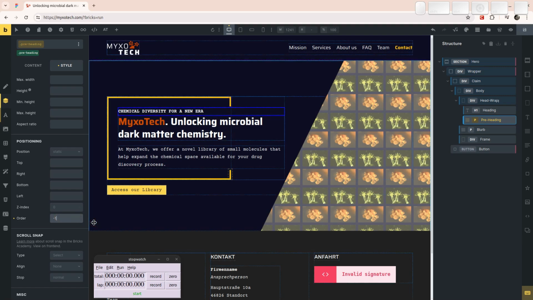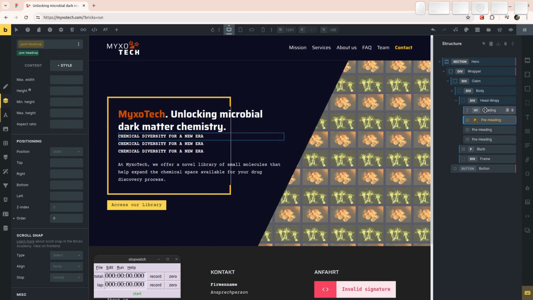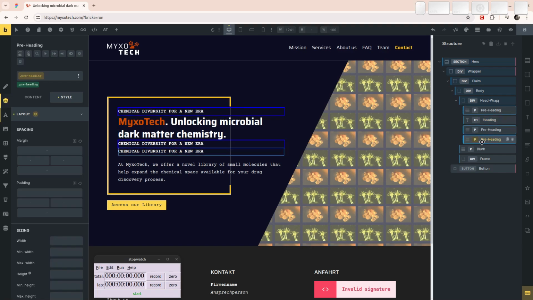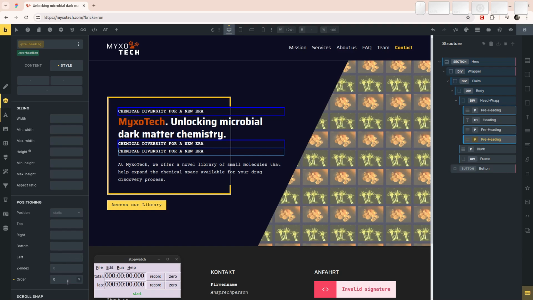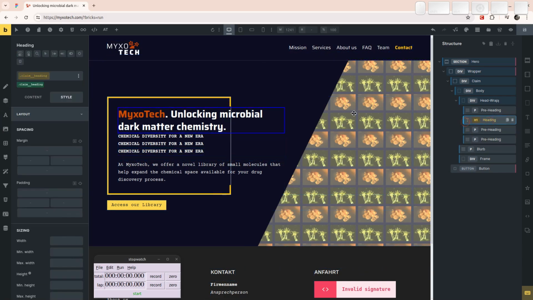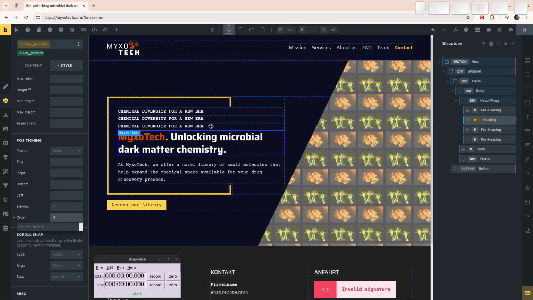If it was 0, it would already be below, right? And if we had more than one thing in here, let's say I add another 2 pre-headings, I put the heading here, right? Now if I pick this last pre-heading and I give it an order of, I don't know, 2, then it moves there, right? And if I now give the heading an order of 4, then it moves to the bottom. So with this order declaration in CSS, we can actually move things around inside here.